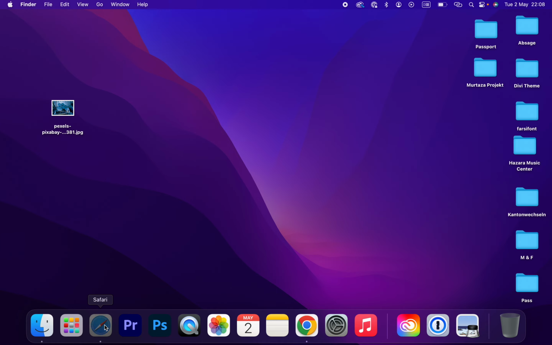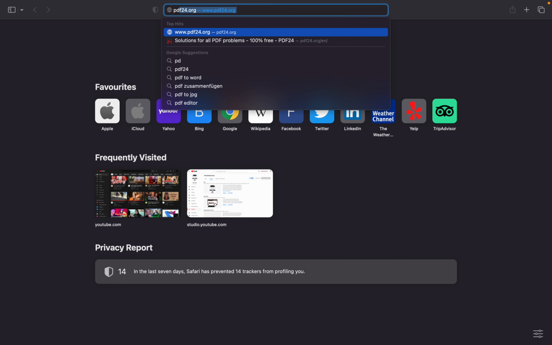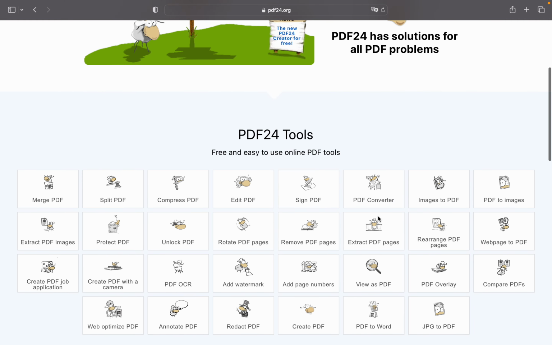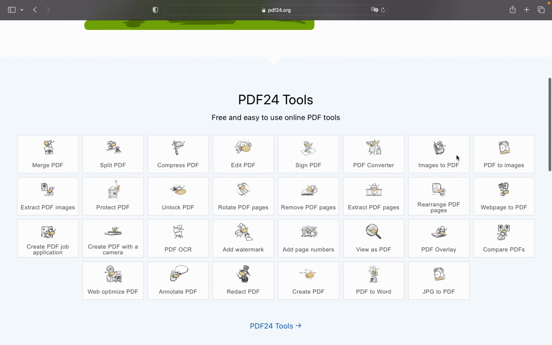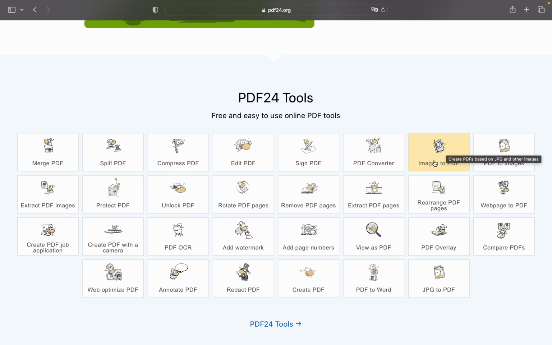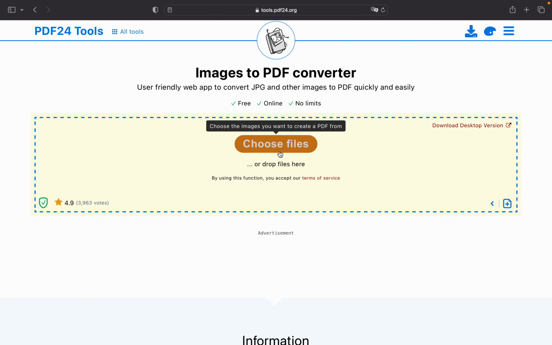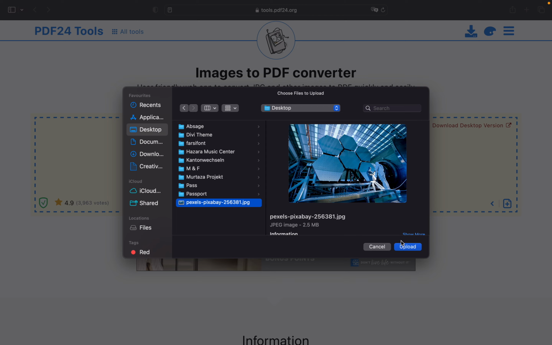Let's get started. Open your browser, either Safari or Google Chrome, and type pdf24.org. This is the website where you can do many things, and in this tutorial I will show you how to change image into PDF. As you can see, this option, image to PDF. Click on that and choose your image, choose file. I have an image on my desktop, this one, and upload.